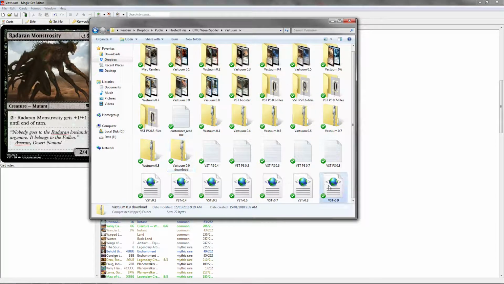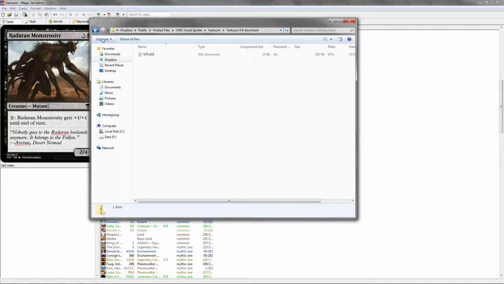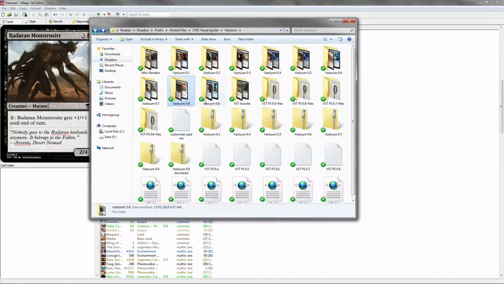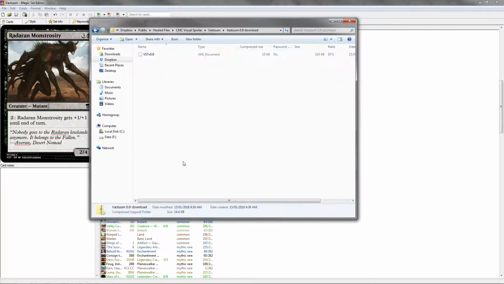And I'm going to just copy the XML file and the entire folder. Why is this? Into zip.